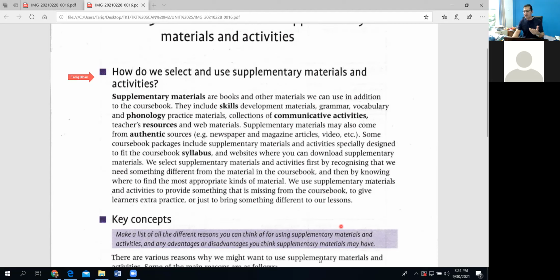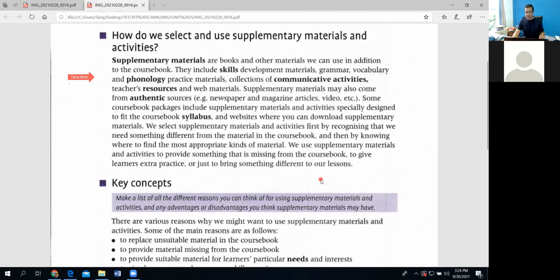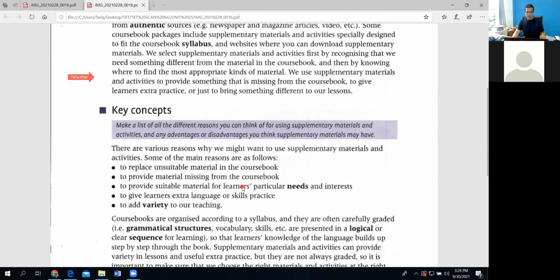So all these reasons, what supplementary material is, the reason why we are using it, what it's supposed to do, and what the forms of it are, all these are here. You can separately make notes of it, okay? Key concepts.